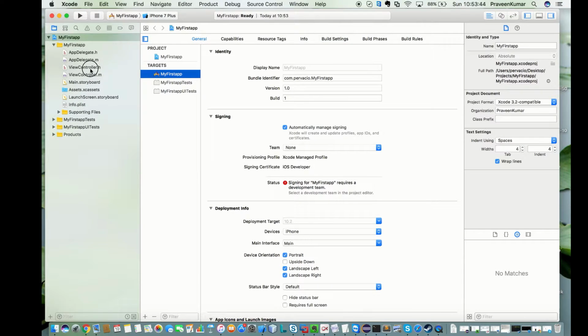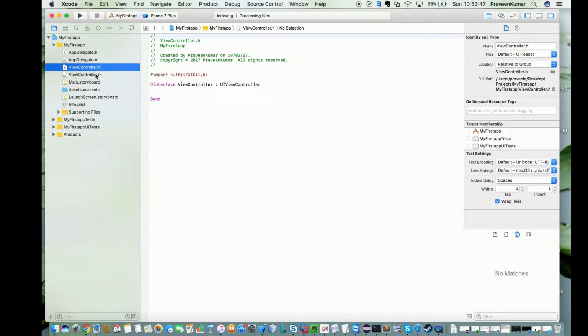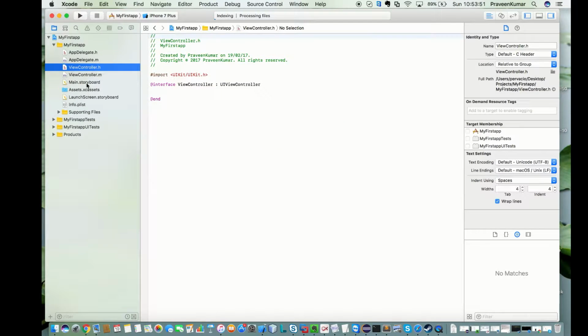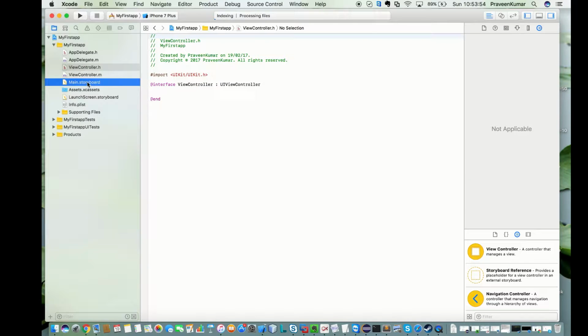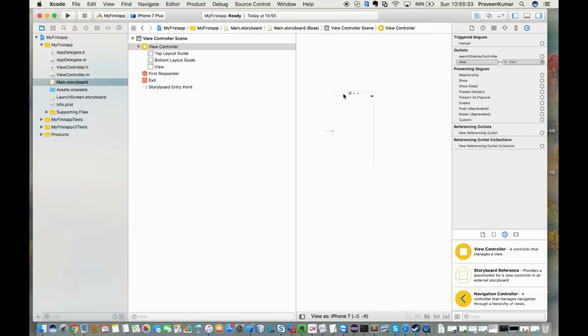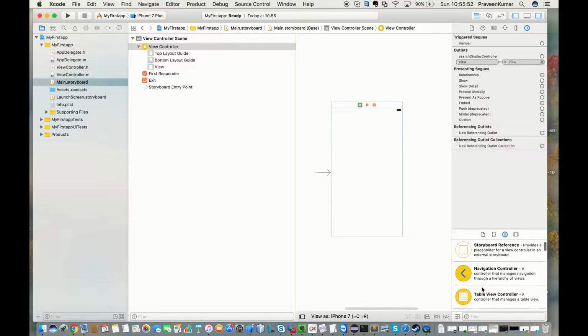So now you have ViewController.h and ViewController.m, these two files which will be added to your storyboard. Go to your storyboard and you can see the storyboard, and this screen is the first screen which will be shown when the app is loaded into your mobile. So now you have only one screen right now, but when you start building your app you may get a few more other screens. So now let's build this first screen.